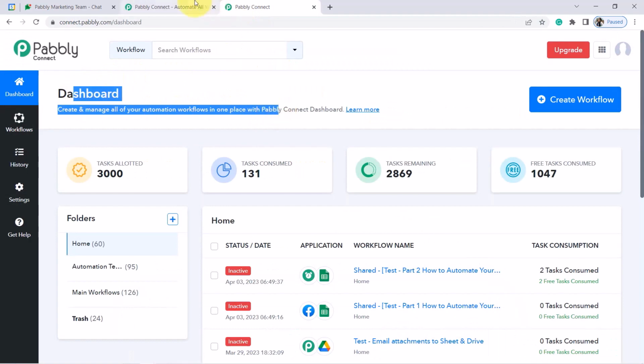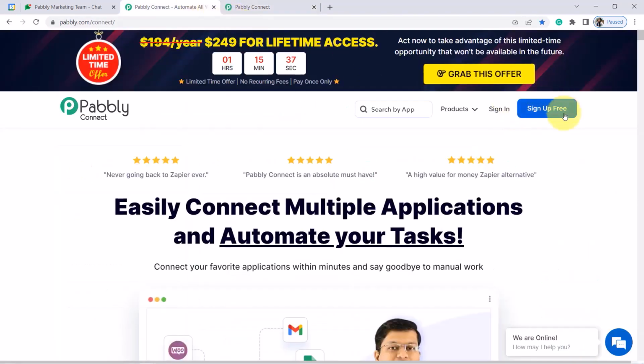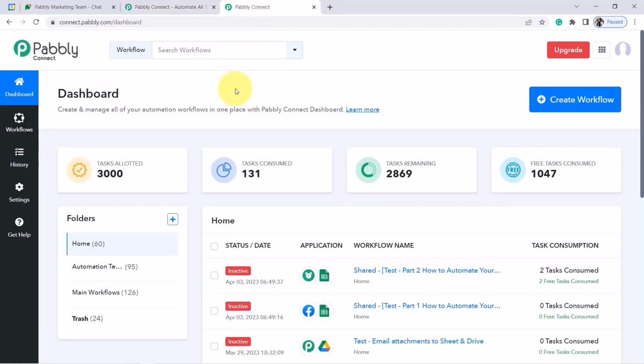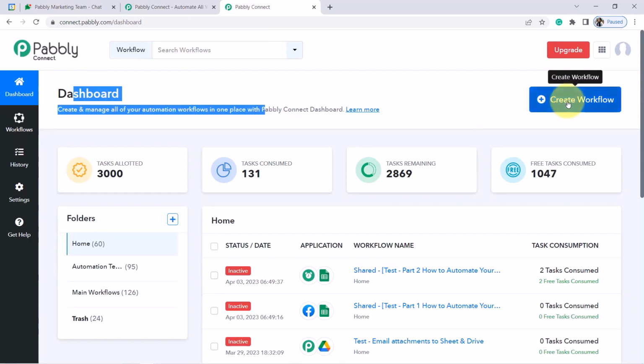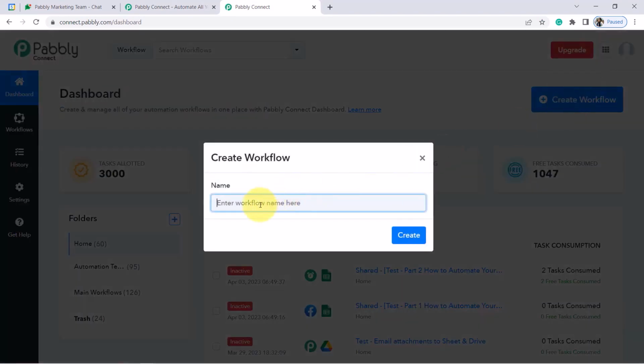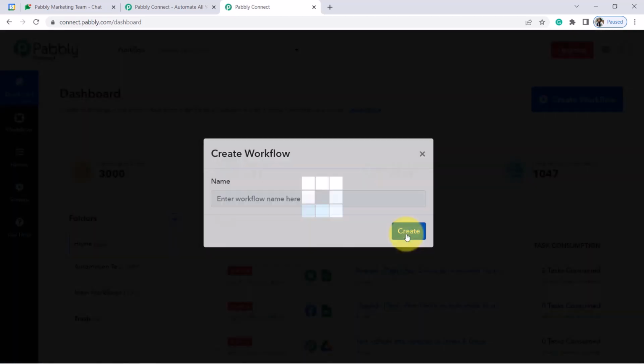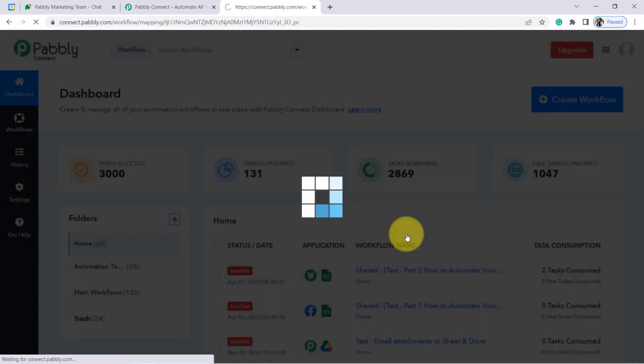So here you can see I am already logged in. You can also create your free account in just 2 minutes from this sign up free button and you will also get free tasks to test this automation. Now once you will reach to the dashboard, click on this blue button that is create workflow and provide any random name to your workflow, to your automation. Okay, so I have pasted the name as one new task created in Google Tasks, then send messages on Google Chat with the team. Okay, now click on create and then you will find 2 boxes in front of you.